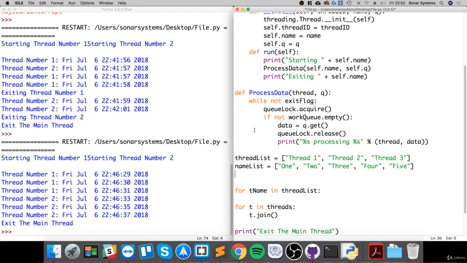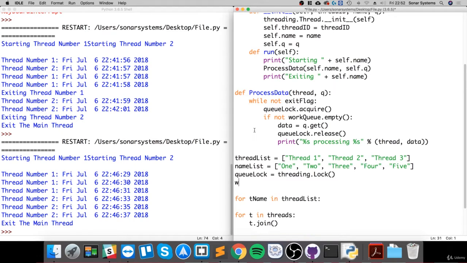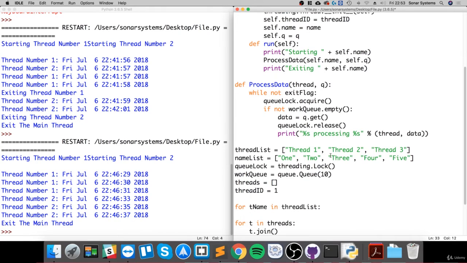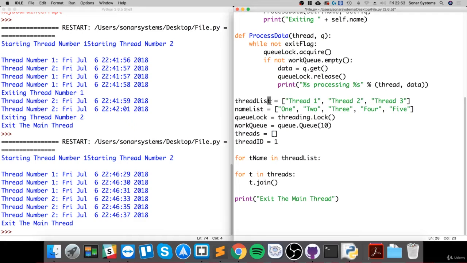5, and now we're going to do queue lock equals threading dot lock, work queue equals queue dot queue 10. And now we're going to do threads. So we're going to create that threads list again. And I'm going to have a thread ID, set that initially to 1. So we've got a name list and we've got a thread list as well. So it's just easy, allows us to create more threads and just add them to our list.